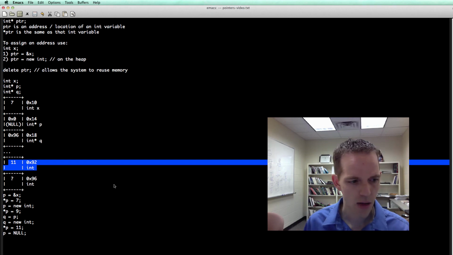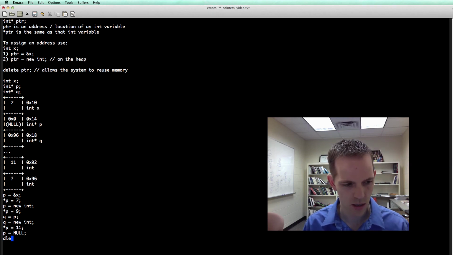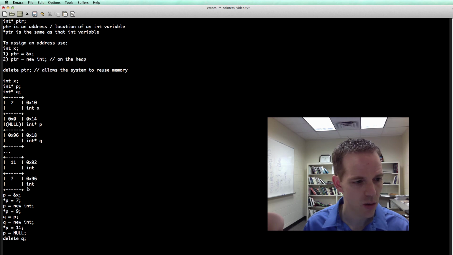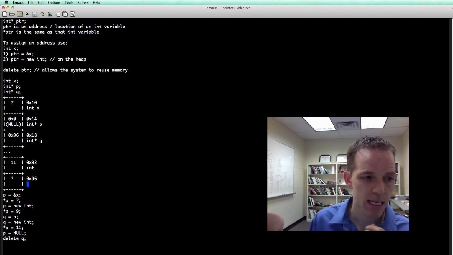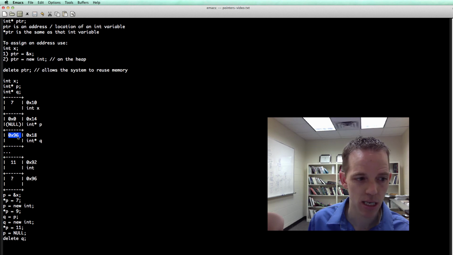Okay. Now, there's something else we need to do here, just for illustration purposes. Let's delete q. So deleting q says that we are freeing up the memory that q points to. Okay. So now it's no longer assigned to that memory. But notice what it didn't do. It didn't change the contents here. It just freed up that memory. It says, hey, it's available now. But it did not change the contents here, and it did not change the contents here. We have to do that with other statements.